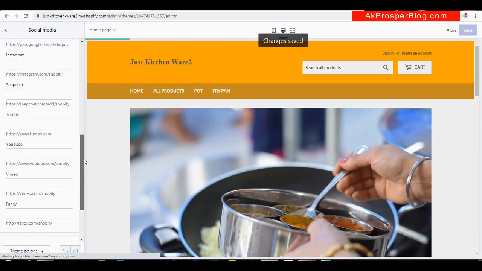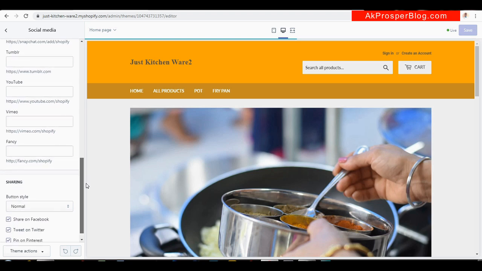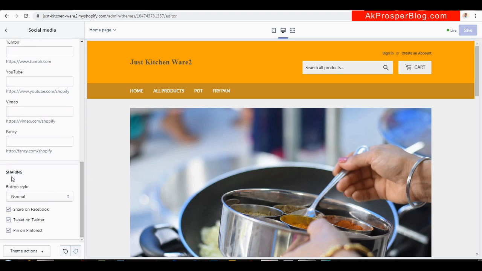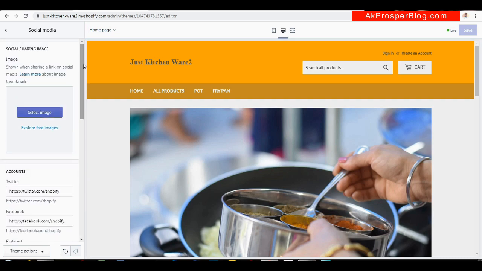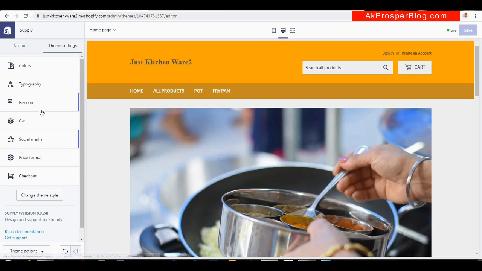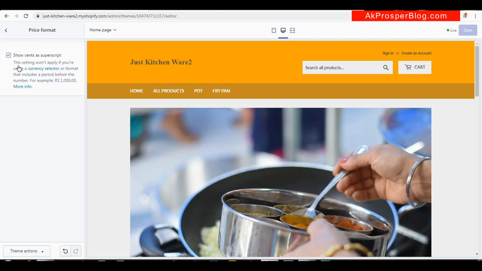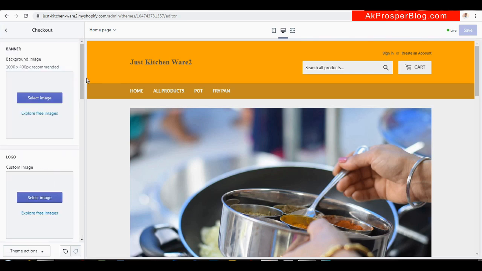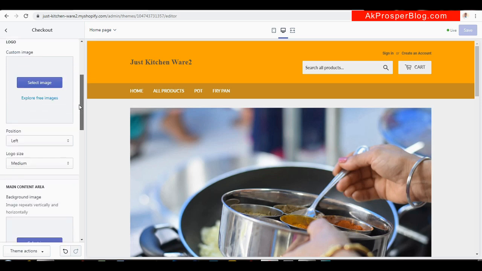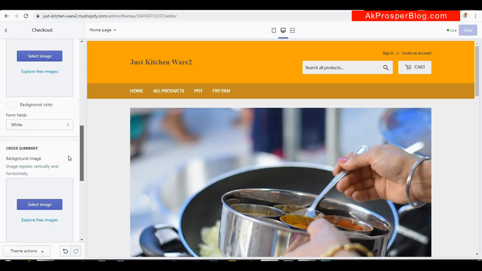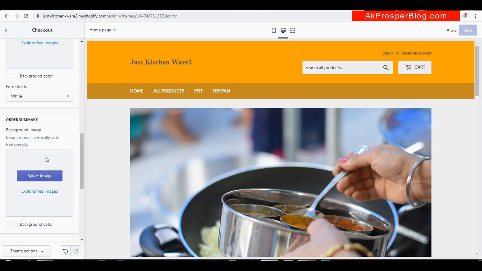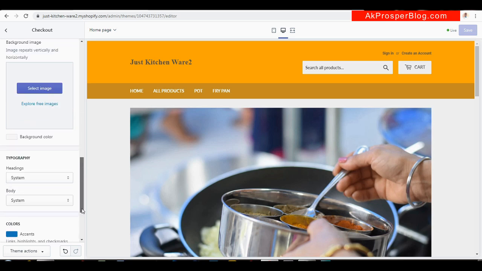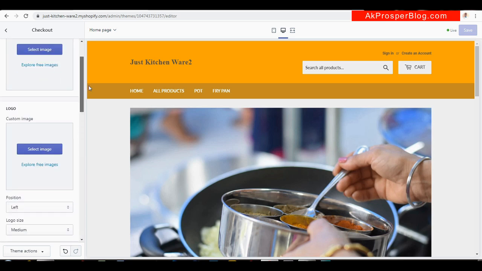So you can see there are a lot of options here. We have Snapchat, Tumblr, YouTube, Vimeo. So the sharing style, so there are a lot of things you can just play around with. You might not be touching everything, but so the price formats, okay. Then the checkout page also. So you can have a background image on your checkout page. You can have your logo. You can just play around with all of this. With all of these colors, typography, you can see.